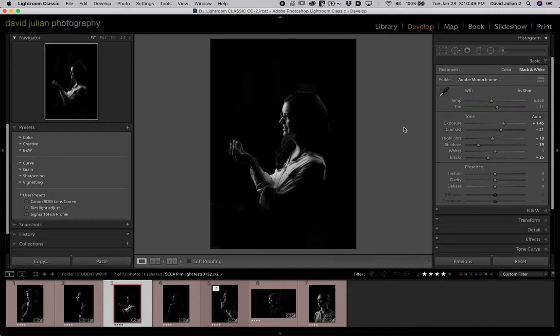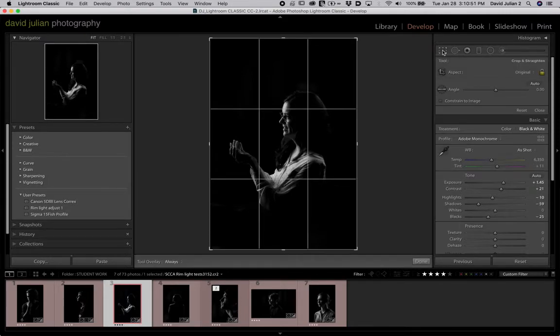Same here. I feel like a little cropping is necessary. So, by the way, I don't have to even mouse up to the crop tool. I can hit the letter R. That goes to the crop tool. As you can see, if you hover over any tool, it's going to give you a tooltip and that tooltip will give you a key shortcut, which I really think is useful to learn. It saves a lot of time.